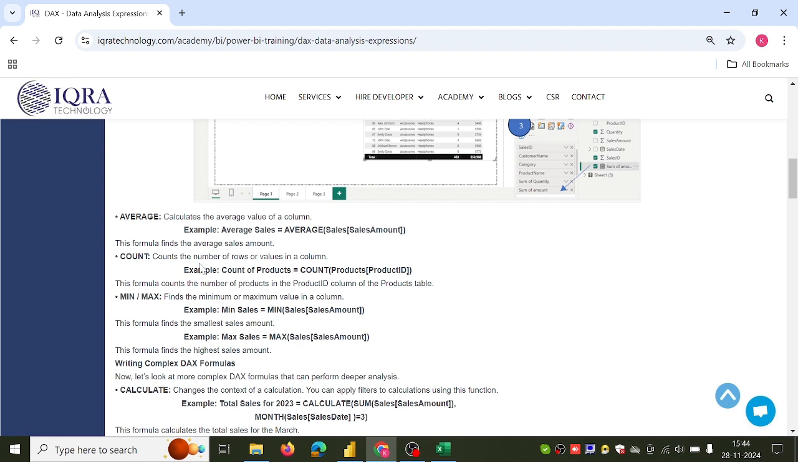Next we have the count function. It counts the number of rows or values in a column. If you want to see a count of products, you have so many products, so you want to see the count. You can use this formula: count products product ID. That means this formula gives you the total products that you have. You can practice this by yourself. Just copy this formula, click on new measure and paste this.